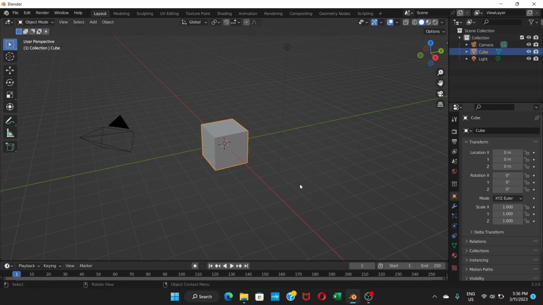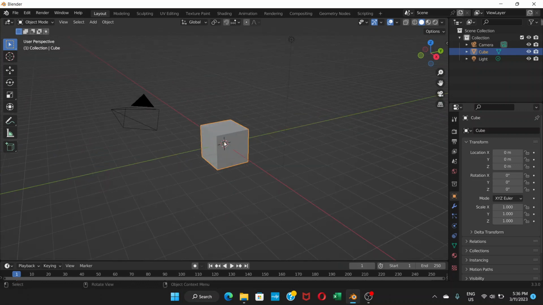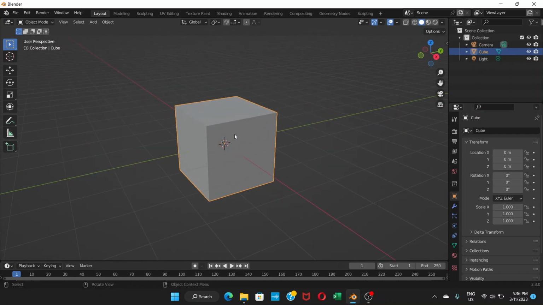Okay, so this is a very simple way to make a pillow in Blender. First of all, you have this cube. You can either delete it or just use this cube. So here's the cube. Select the cube and make it a little bit flat.